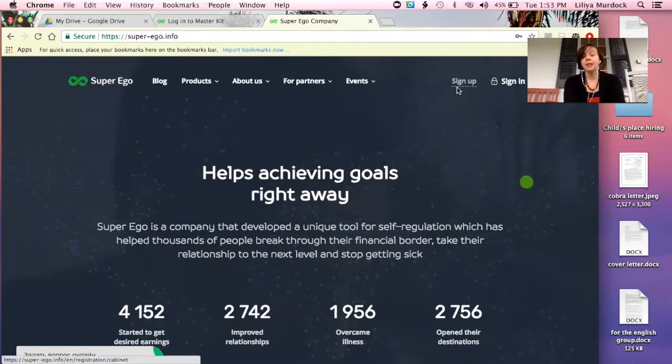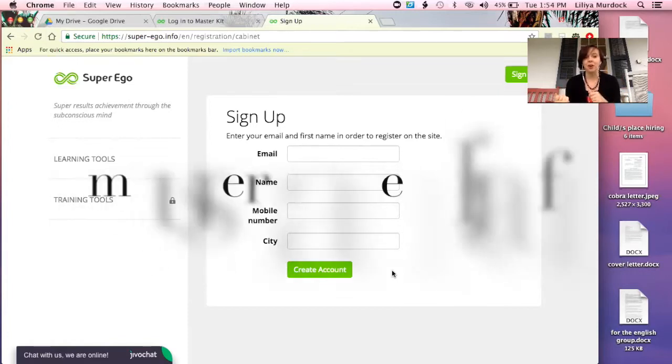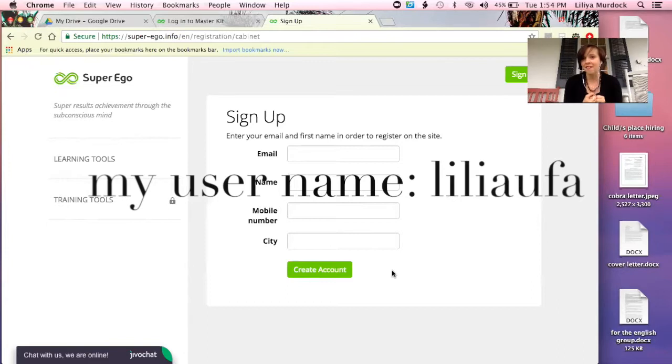If this is the first time you're seeing this, you just have to sign up. When you sign up, you put in your email, your name, your mobile number, your city, and you create an account. Just be aware that when you create your account, you're going to be assigned under a person who will be helping you along your journey. However, if you really like what I'm going to show you, or you don't know anybody who is doing that and you would like to be connected to me, all you have to do is type my name underneath. My username is Lilia Ufa, L-I-L-I-A-U-F-A.